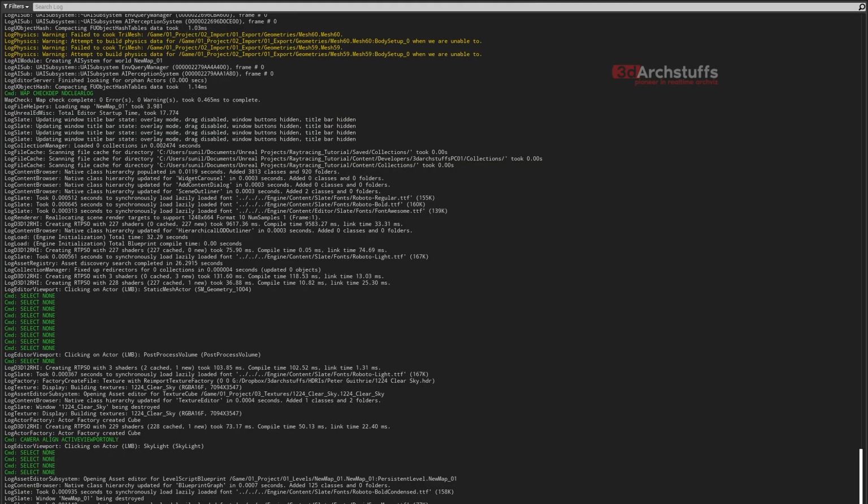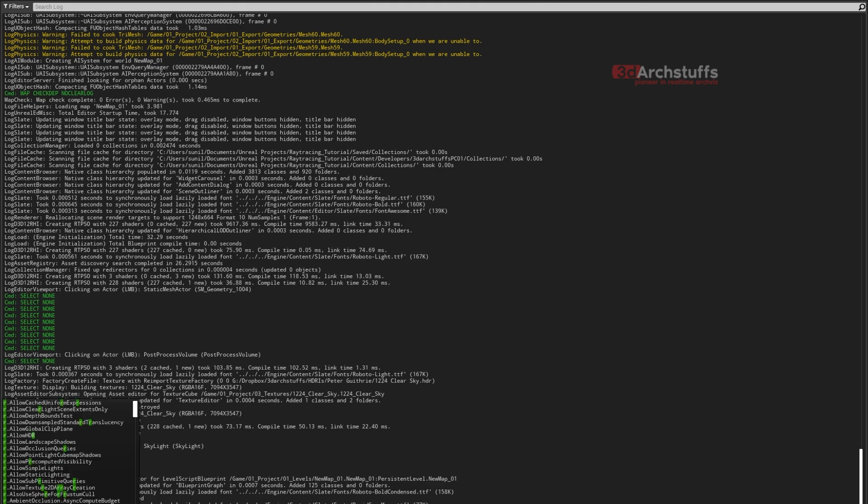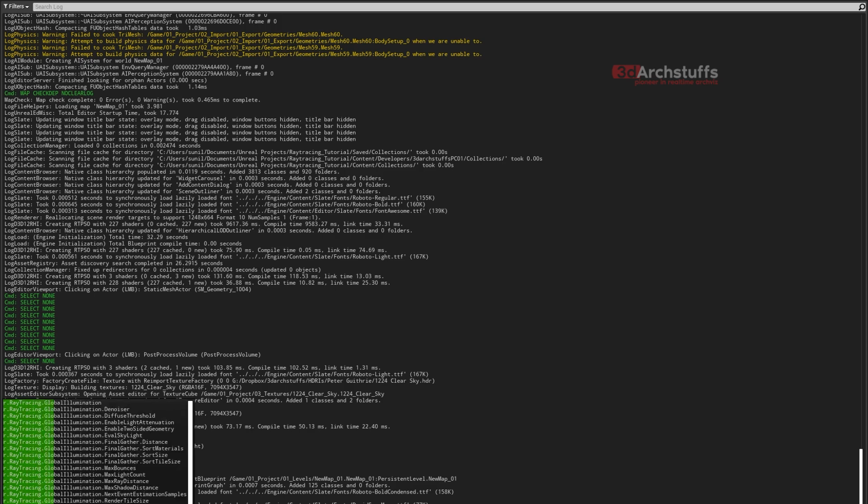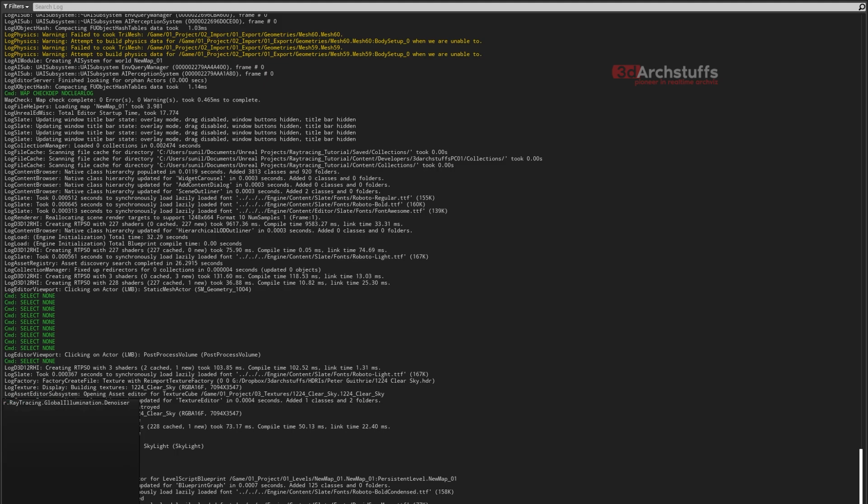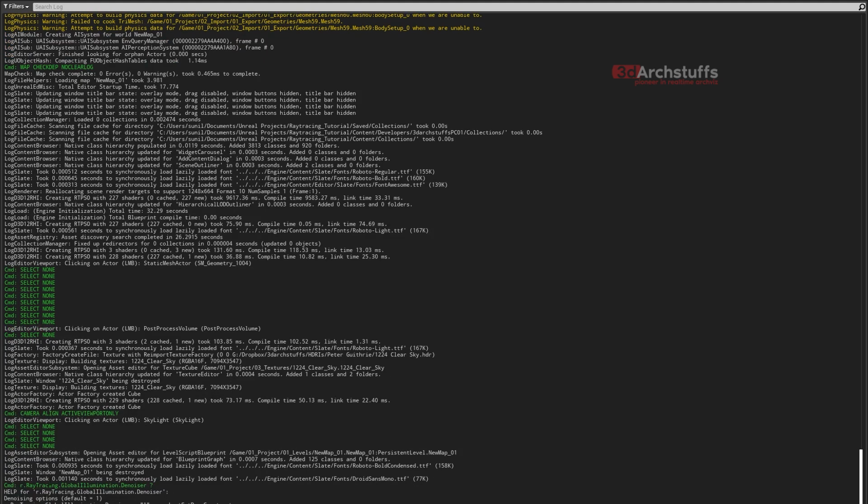If I put it here as of now, and go to this command panel and type r.RayTracing, then select this and type .GlobalIllumination, and press down here, you can see there's r.RayTracing.GlobalIllumination.Denoiser. So there is a console command here named denoiser. If we press space, then a question mark, and then enter, it says the denoising option by default is 1. That 1 means it's on.